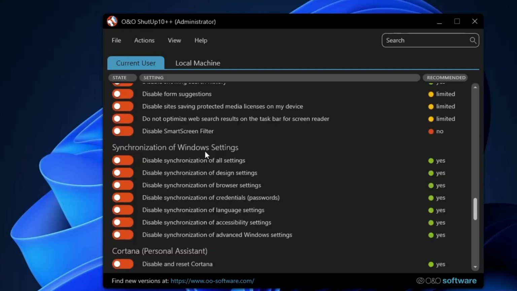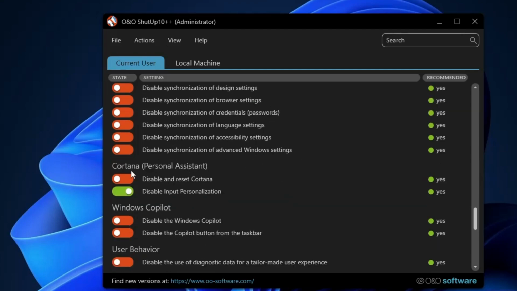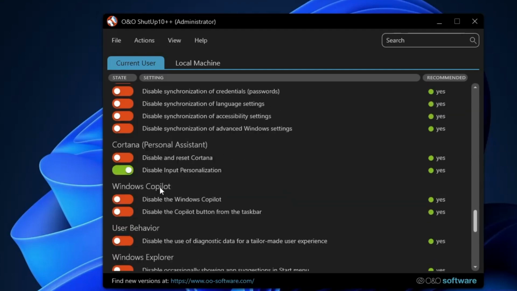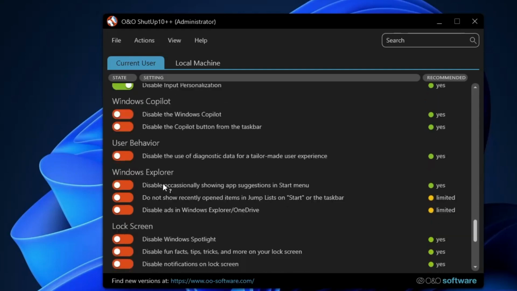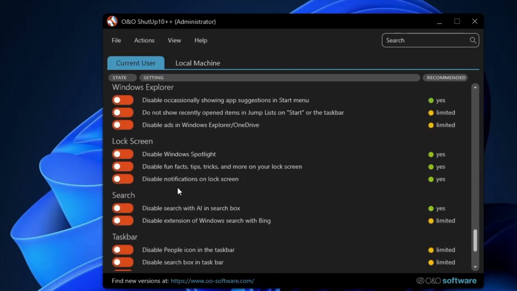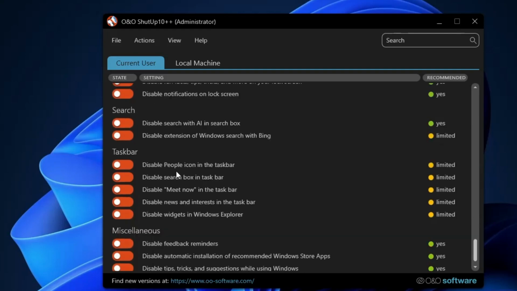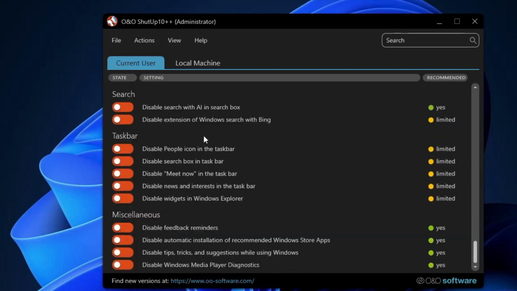Then you can also manage the Windows sync settings. Then you have Cortana and Windows Copilot. If you want to disable Copilot, you can disable it. In Windows Explorer, you can manage all these settings: lock screen, search settings, taskbar settings, mixed settings. So you get all these options for absolutely free, and you can manage them from one place only.